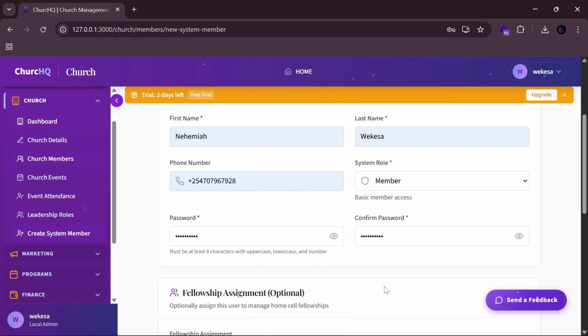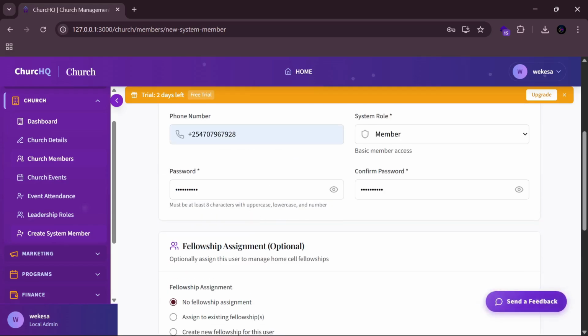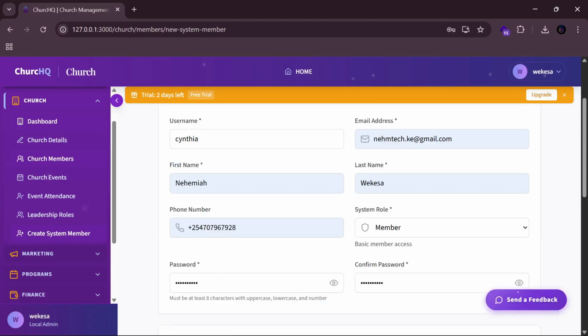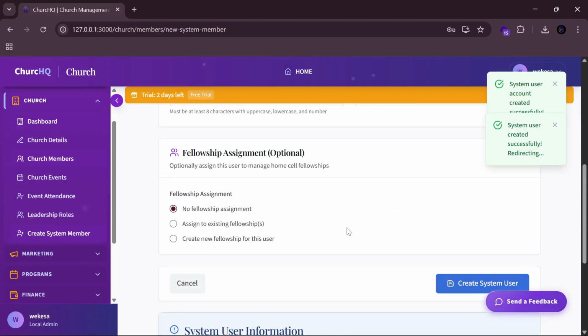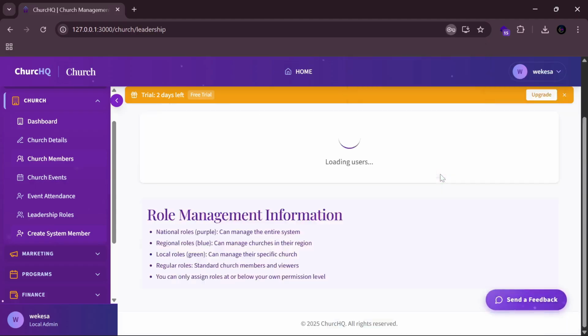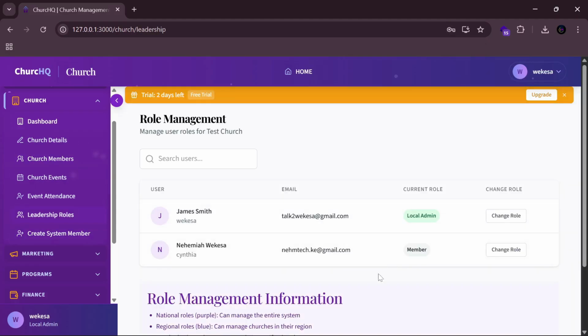And then if you want them to belong to a fellowship, like to be a pastor on a particular cell fellowship, or maybe you can choose to leave it like that. Then you click here on creating the system user. Okay, let me also save it here. So now by default they are going to be a member. You can see this. Okay, I don't know why I used the username Cynthia and the name is Nehemiah.